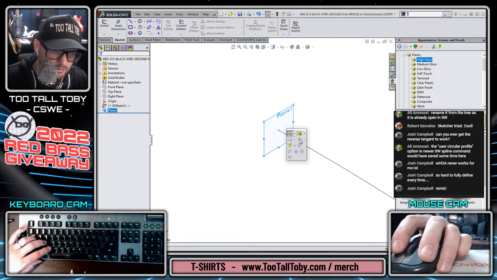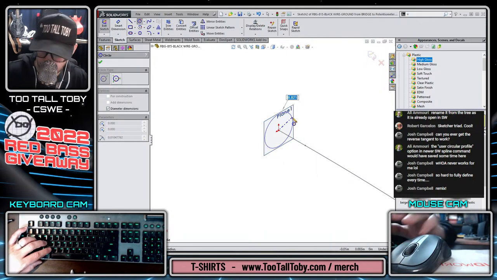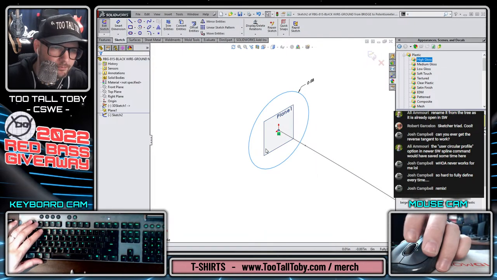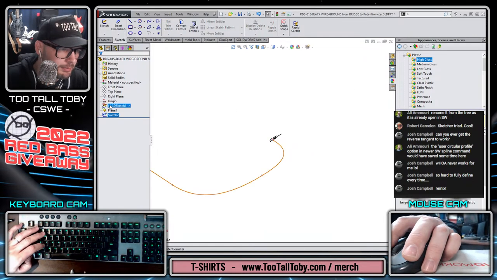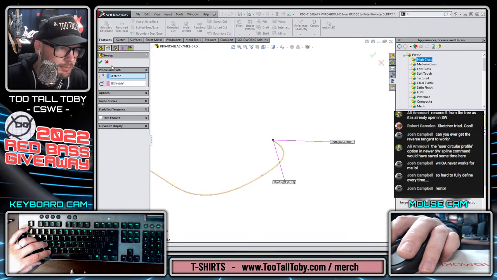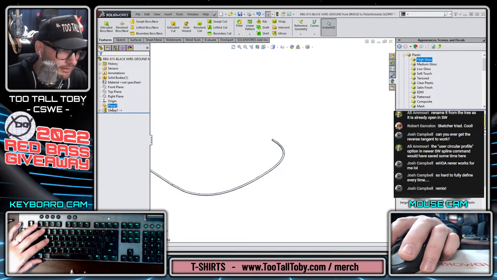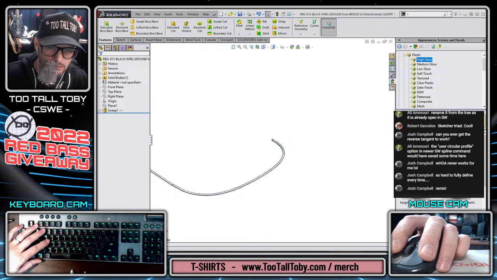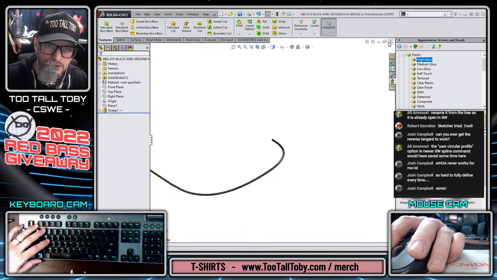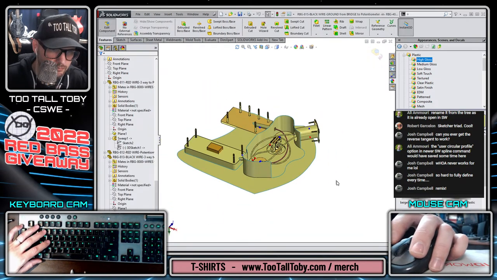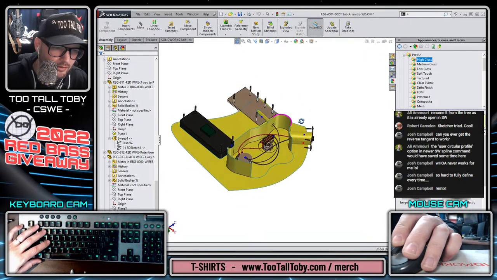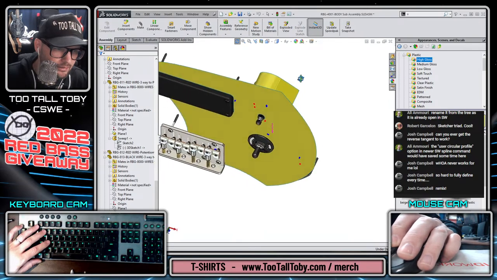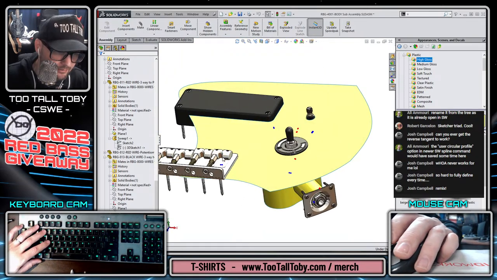S key, reference geometry, plane, select that line, select that endpoint. Begin a sketch on that plane. We'll make this one 0.045. Just a little bit smaller. Exit sketch, and then pick the profile, pick the path, features, sweep. Sweep that along the path, hide that plane. Save that and close it. Oh yeah, that's starting to look like some wiring to me.